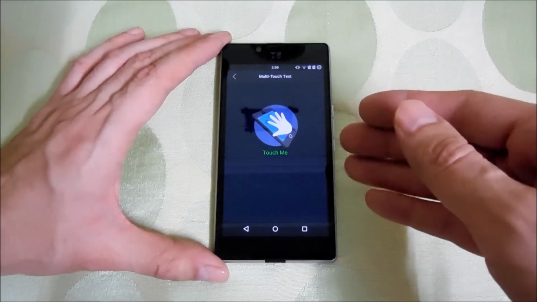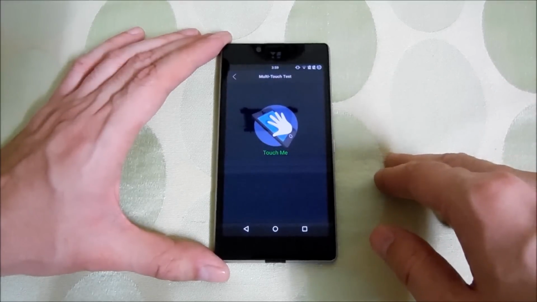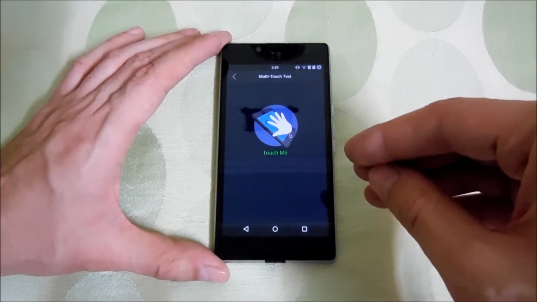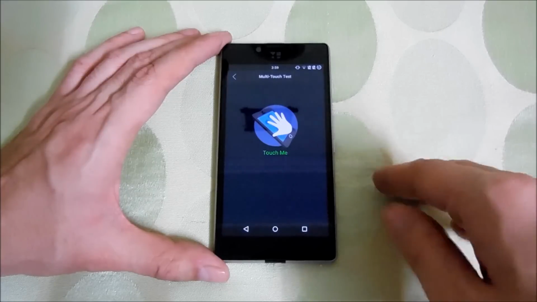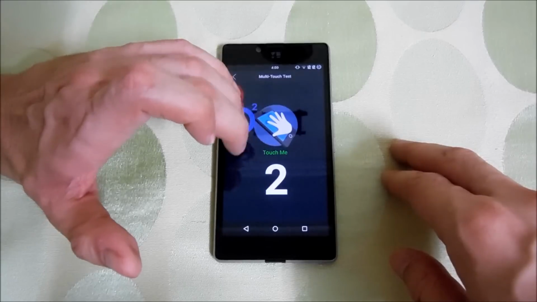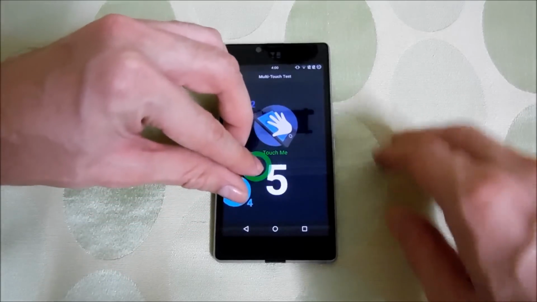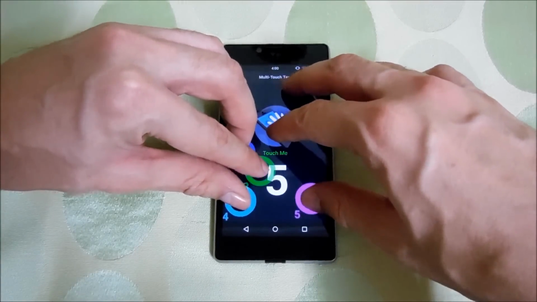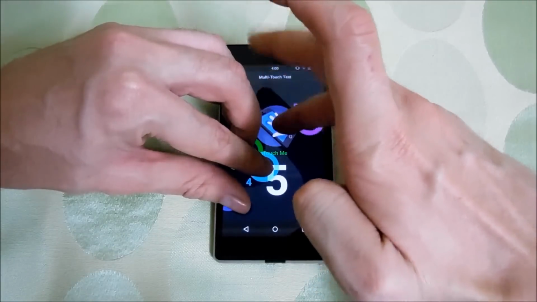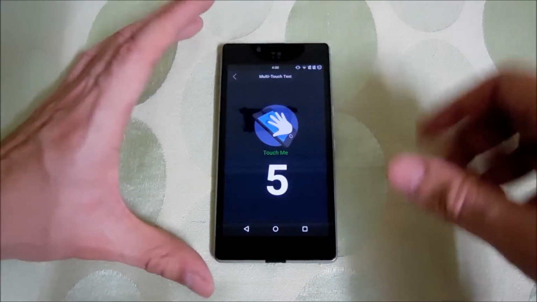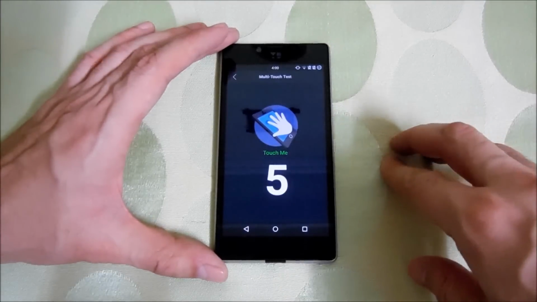So here we go, guys. The multi-touch test. Let's see how many fingers altogether this display can support. Though I'm only expecting it to be 5 fingers because this is an entry-level smartphone. But still, let's test it. 1, 2, 3, 4, 5. Yep, it's only 5, as you can see. Not more than 5. So, as I was expecting, it's only 5 fingers.